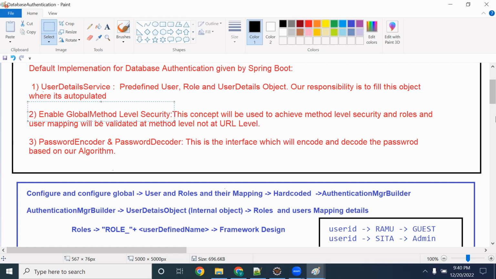Okay. So totally, the user details object as well as our own user details service.